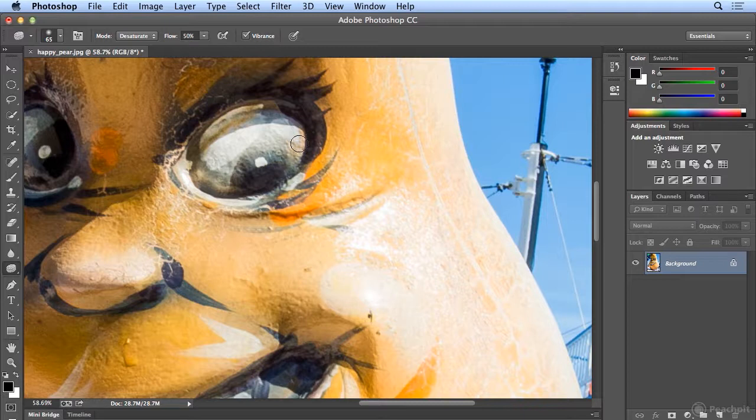If I don't want this yellow in the eyes, I can desaturate or suck out all the yellow with the sponge tool to get rid of the yellow cast that it's picked up from the light. So Shift-O, dodge, Shift-O, burn, Shift-O, sponge. So Shift and the letter of the tool navigates or switches to the nested tool underneath.